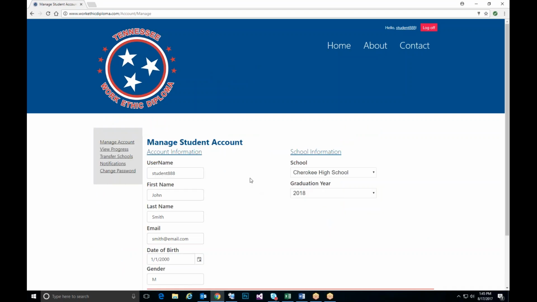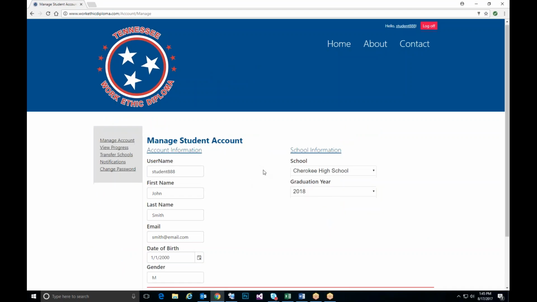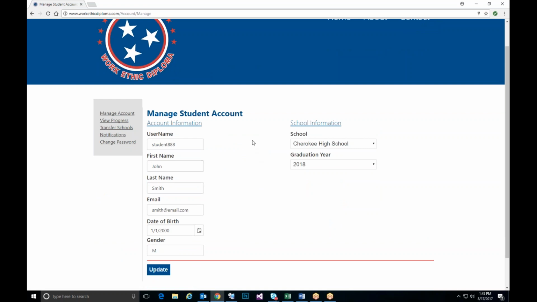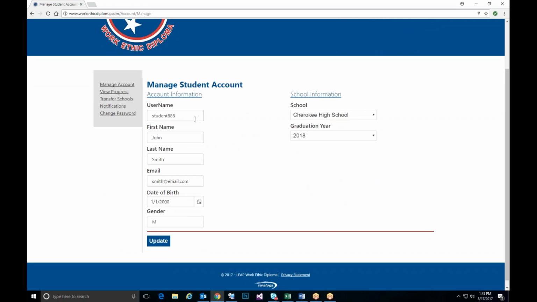So once they click the register button, it will create an account for them and automatically log them in. The first place it takes them to would be their manage account. Here they can edit their username, first, last name, email, any of that information that they input on the registration form. They have access to change that at any time.